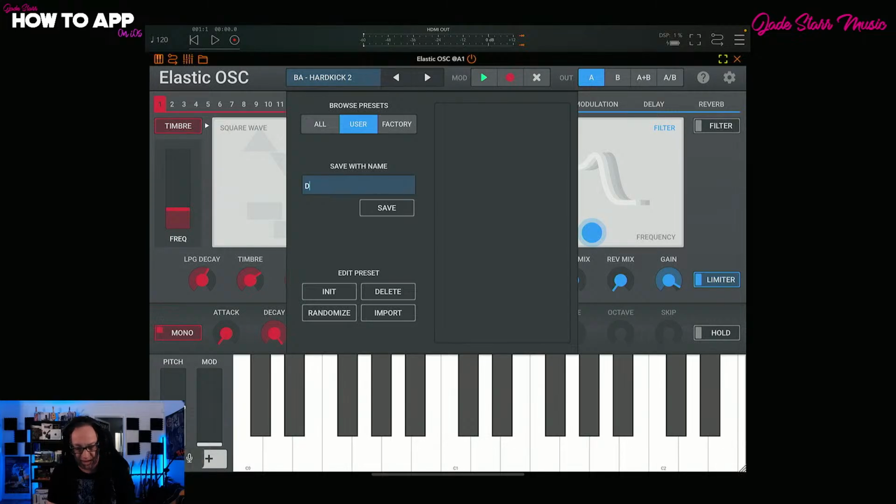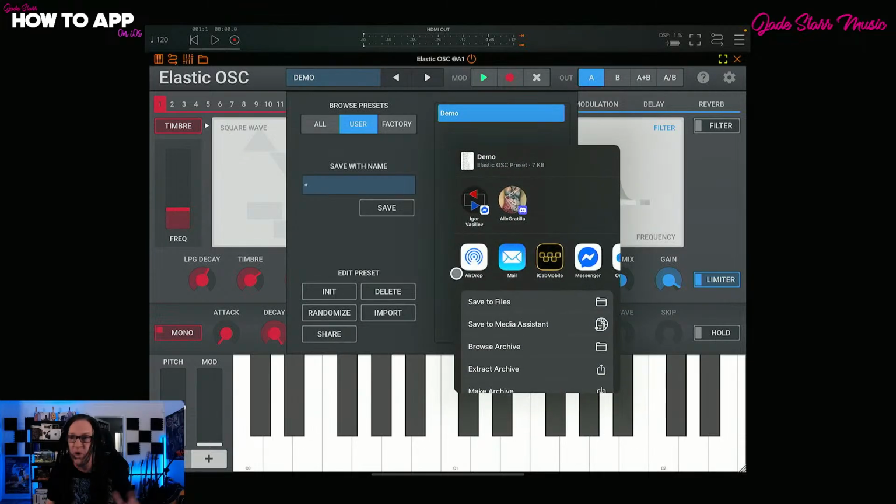So if I do demo, save, then I should be able to click on that and then hit share. Boom. See, there we go. That's the first time I've seen that I could share stuff. So we've worked that out there.